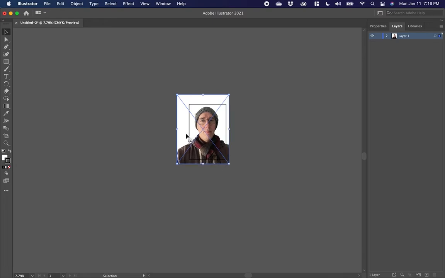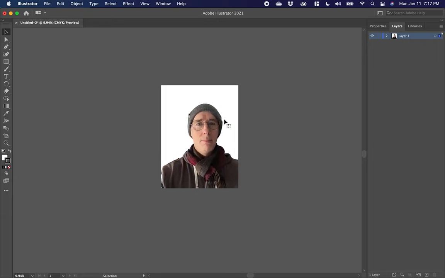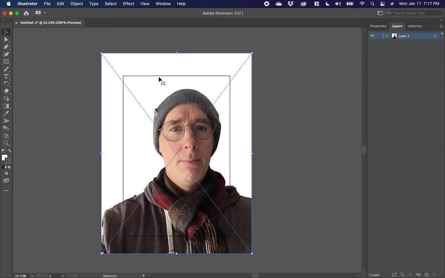We'll go with something like this. I'm just going to move it off. This is a great opportunity. You can see you've got your artboard here. You can see how I'm going to be cropping this pretty extensively. When you have the scale and the placement that you want, go ahead and hit double click. And that will set your image, and you are good to go now.